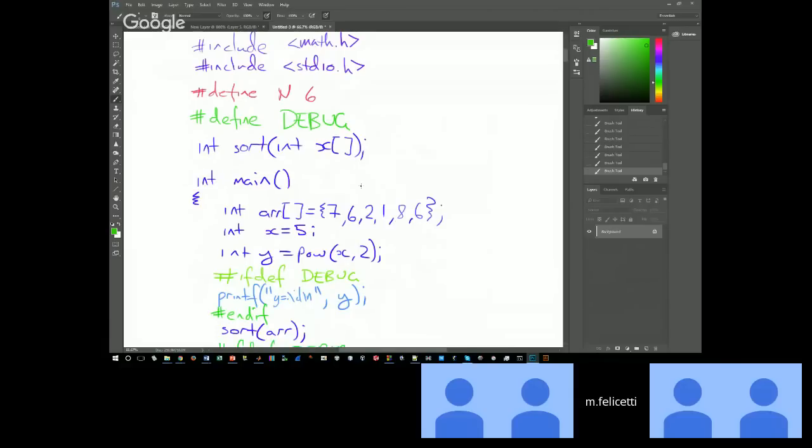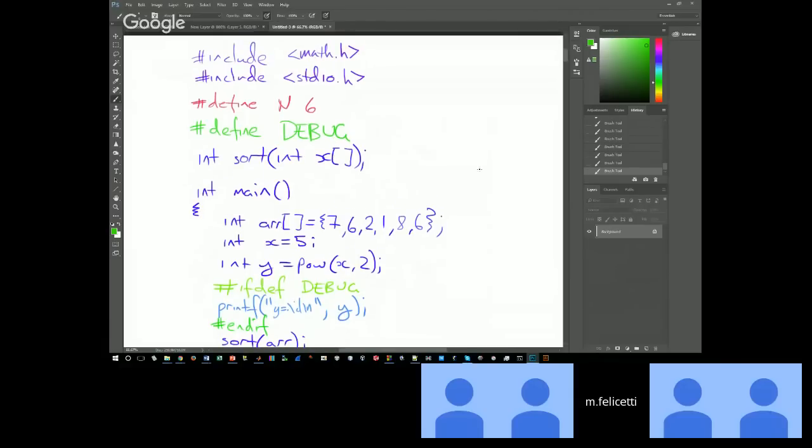For now, we can use our defines that we learnt this week. So you've seen in the labs that we could define a letter to mean a number. So whenever I used n in this code, 6 will replace it at compile time.